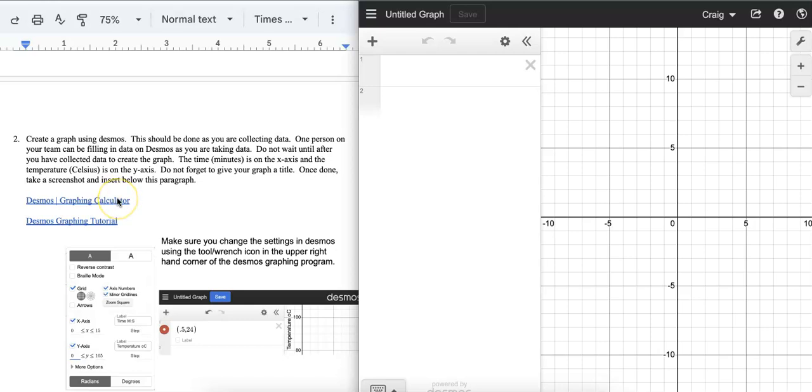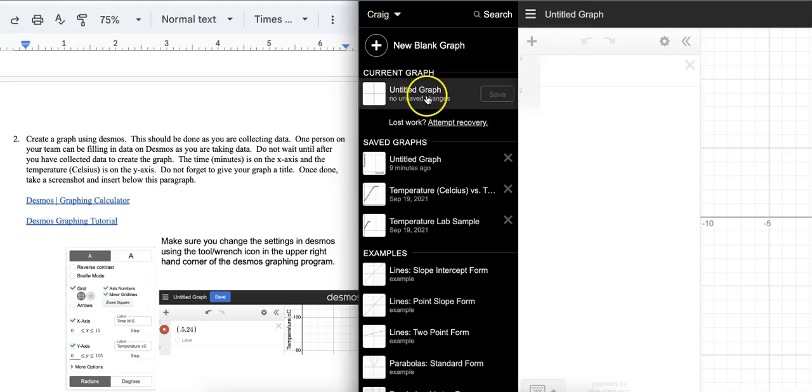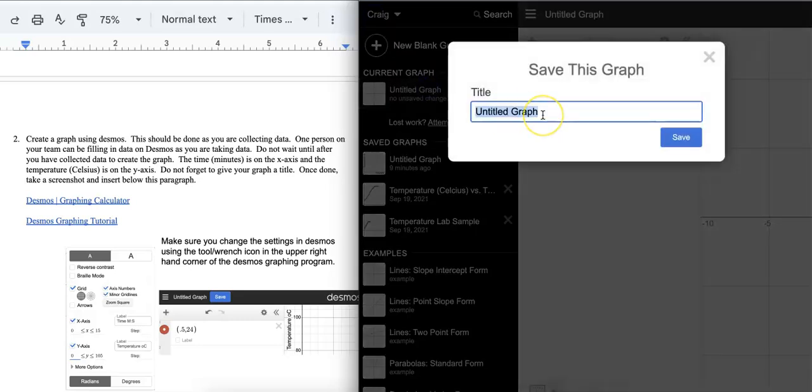Now to use this, we have to make a few changes to Desmos to have it work well for this particular lab. So what I'm going to do over here is, this is for my temperature lab, so I'm going to change the title right here, and I'm going to give this a title, so I'm going to call it temperature lab.